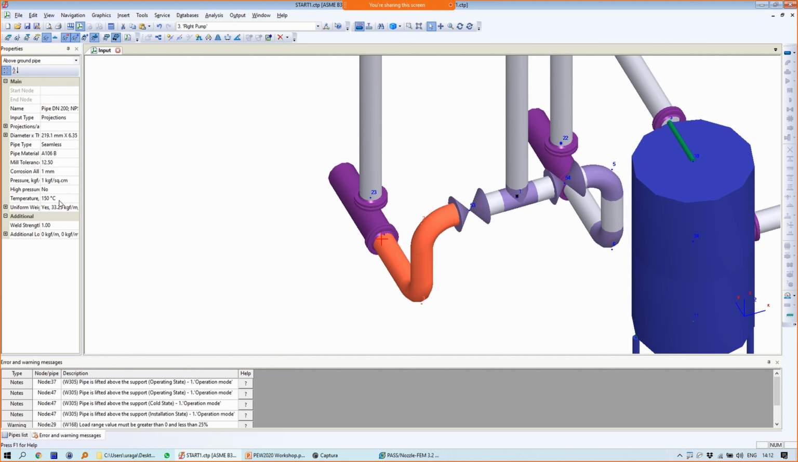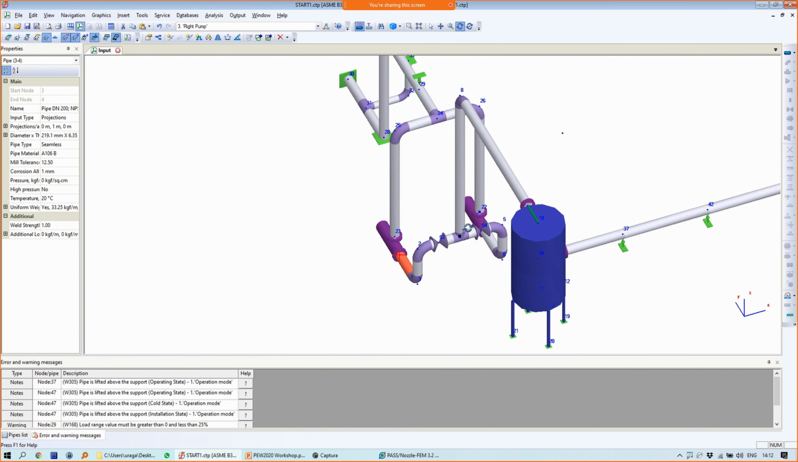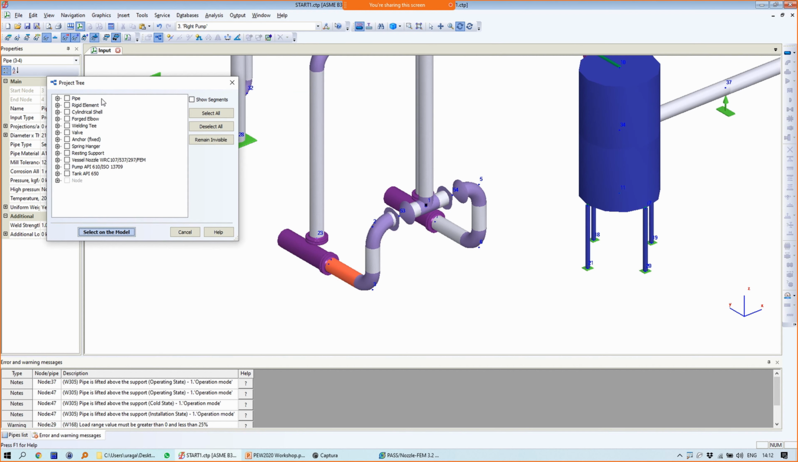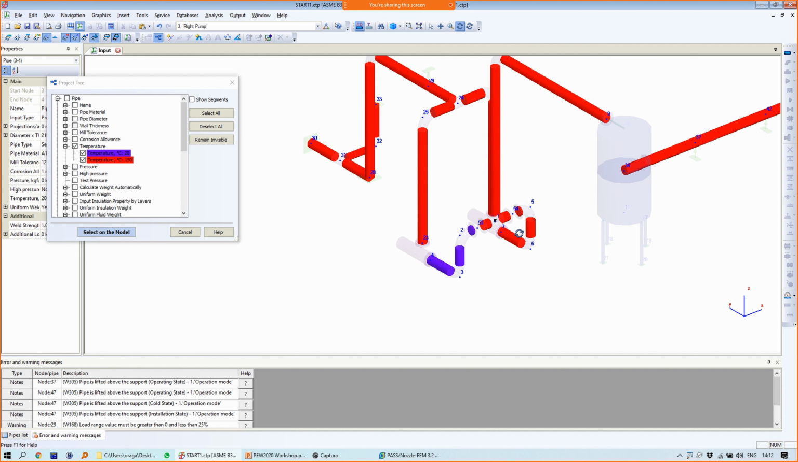And change the temperature and pressure. Okay, so now let's check what we did. I will open the color diagram and I open the temperature, for example. So now you can see this is 20 degrees and this is 150 degrees.